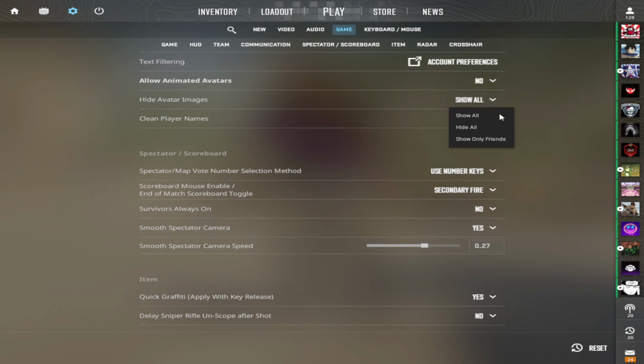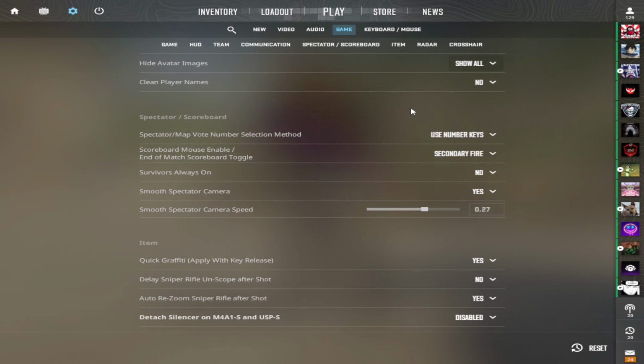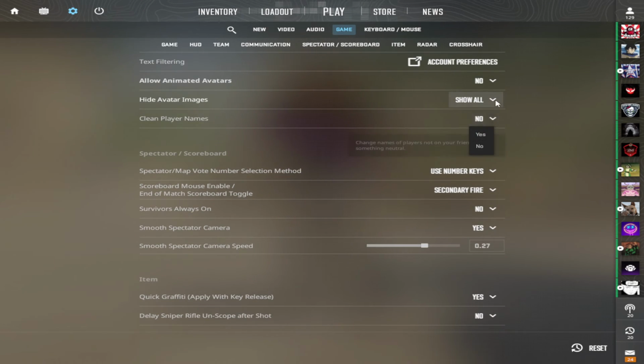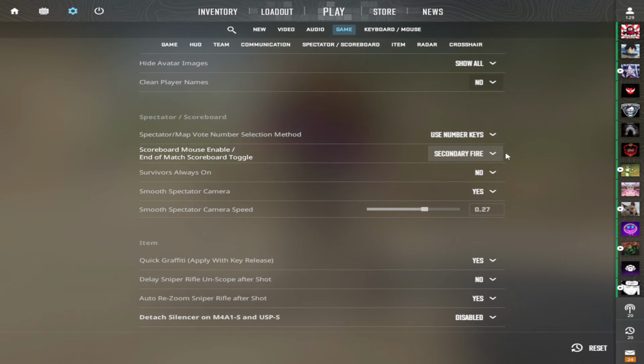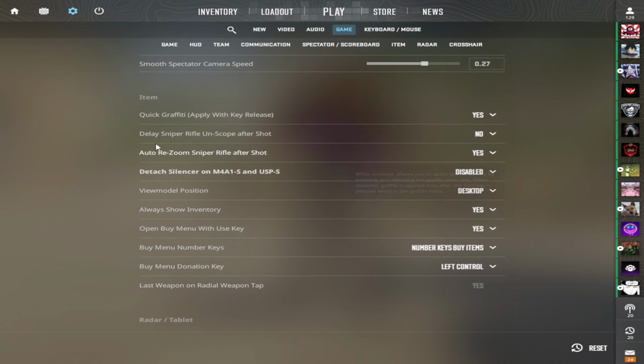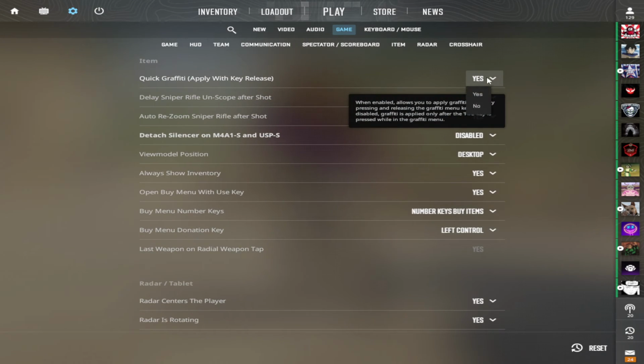And then hide avatar images. Some people actually hide it. I keep them on. It doesn't matter to me. And clean player names, I don't care. I just play with whatever. But if you're a streamer, I would actually put these so that you hide it and that it cleans the name up so that you don't get banned on Twitch. This stuff does not matter. It really does not matter. Don't worry about that. Now for your graffiti menu, put this on yes.